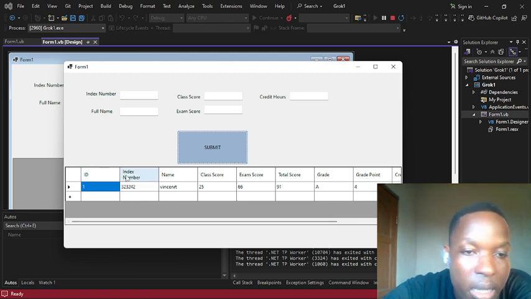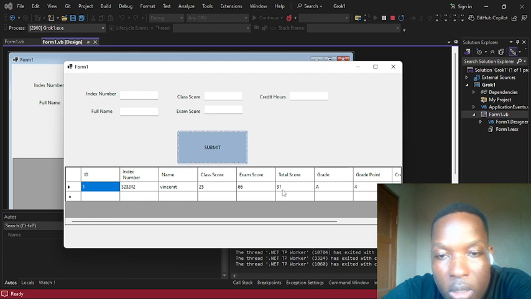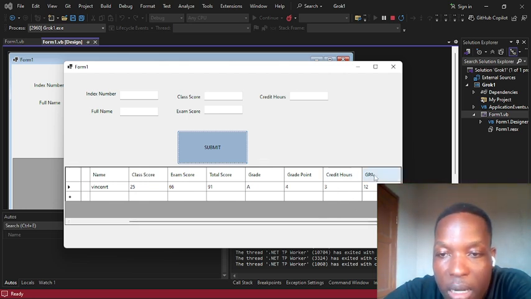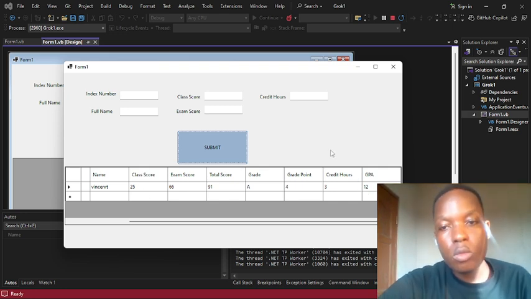So the student ID, index number, the name, the class score, the exam score, and the total score is 91. The grade is A, the grade point is 4, and the credit hours is 3, and then the GPA for this student is 12.